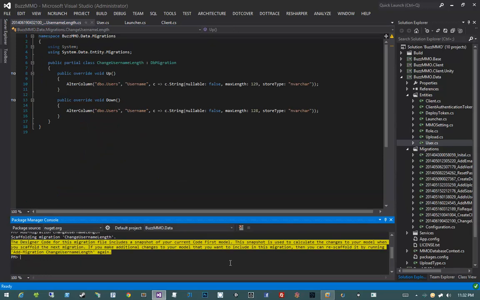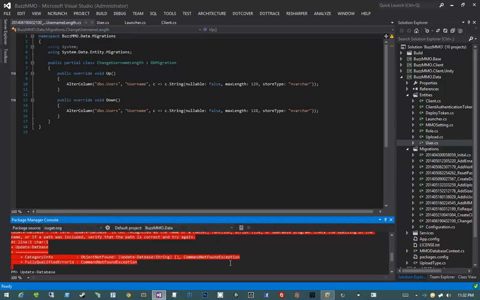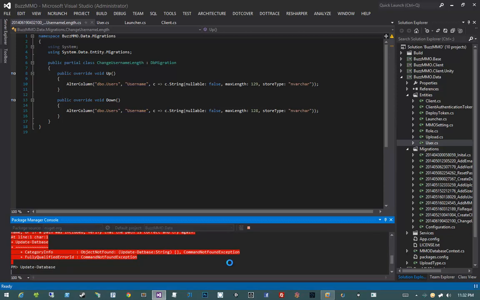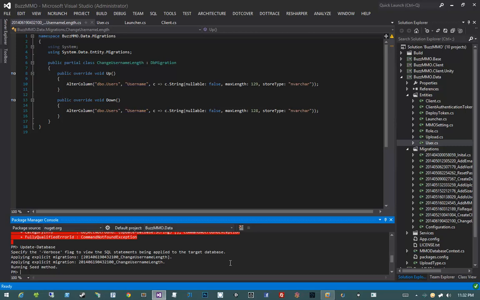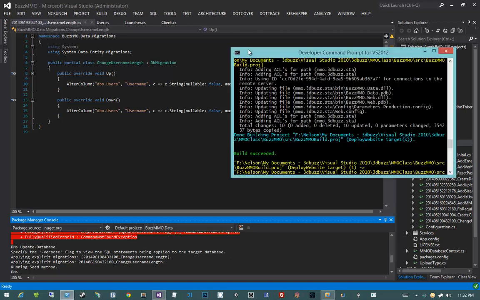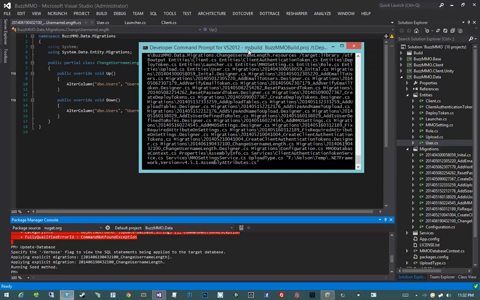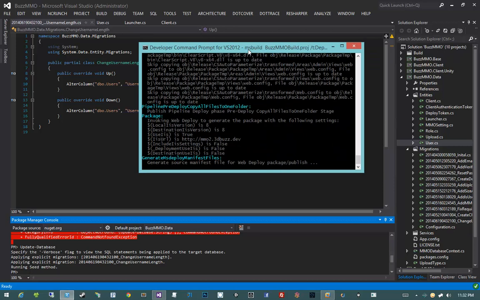So let's go ahead and say update database to ensure that the migration applies locally. Now that's important. We want to make sure that we can apply it locally before we send it to production. And it does apply locally. So now what we're going to do, we're going to come up here, we're going to hit enter. This will perform the build step.